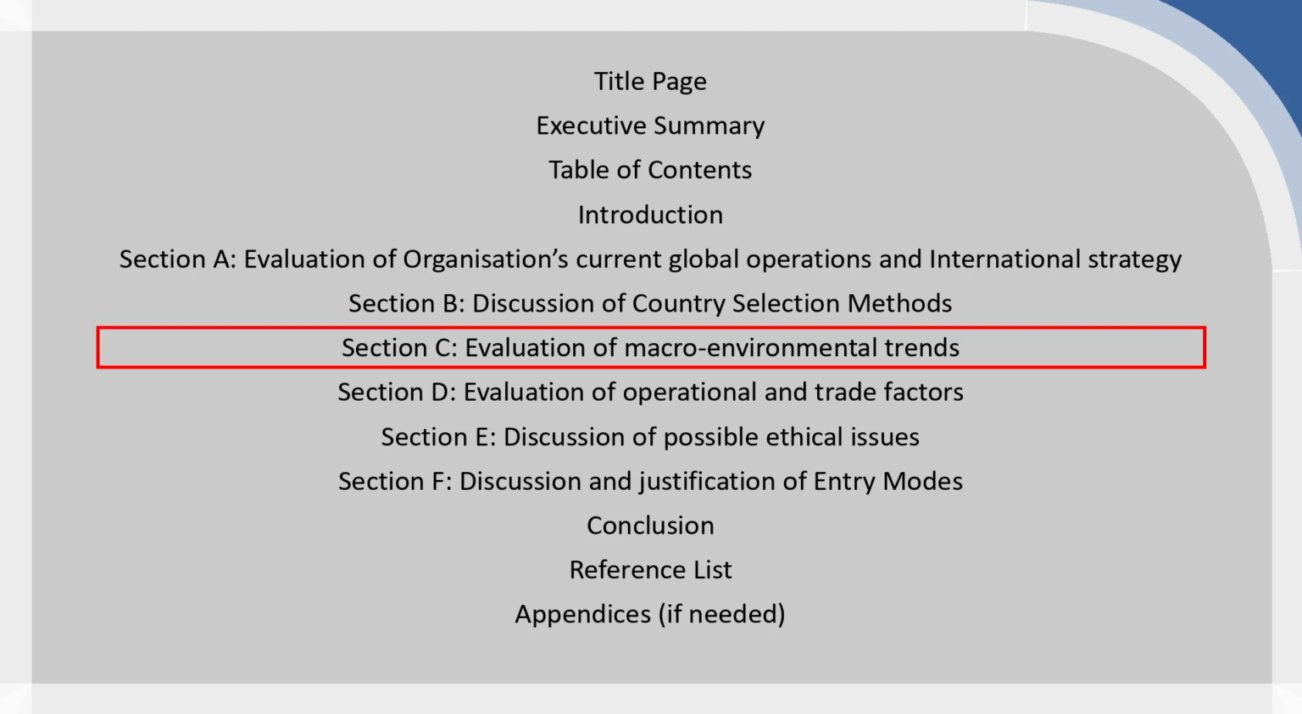Like I say, you may want to take your structure in a different way. You may think, actually, for my recommendation, I really need to speak a lot about political trends. So maybe you'd break political trends into its own section, or the same if you think that cultural trends are really, really important. So again, there is flexibility there. But in the absence of any of those considerations, you may want to group your macro environmental trends together.